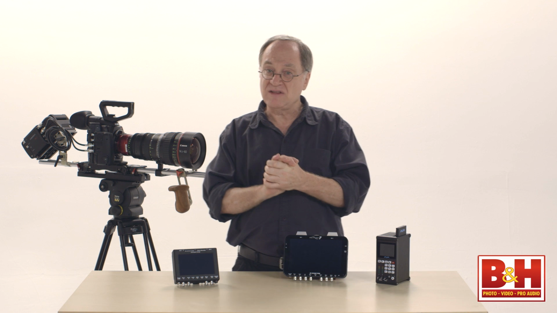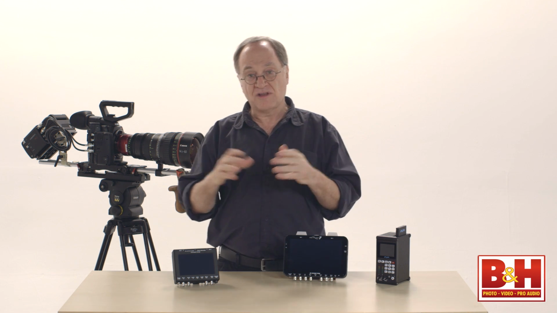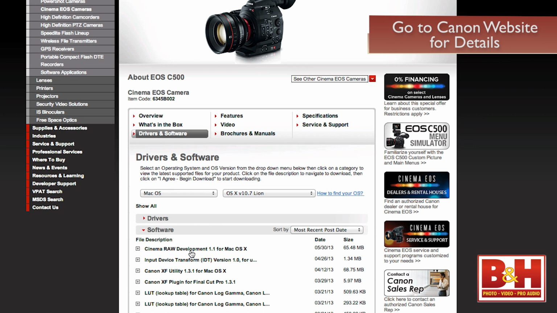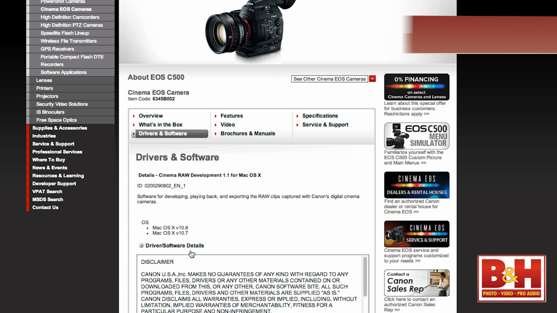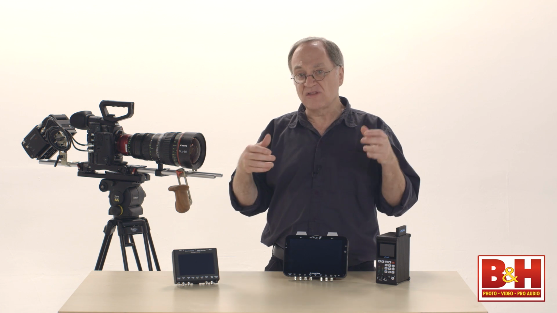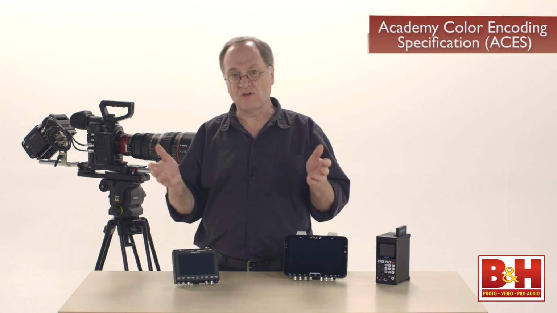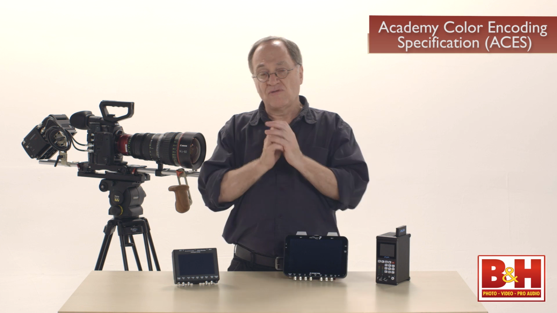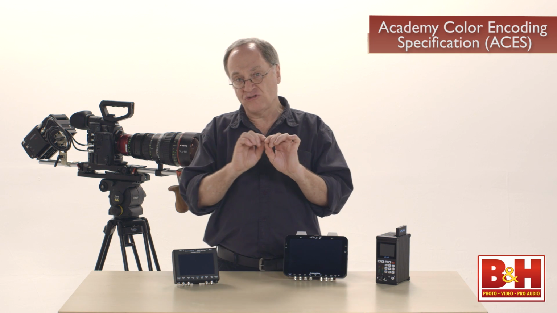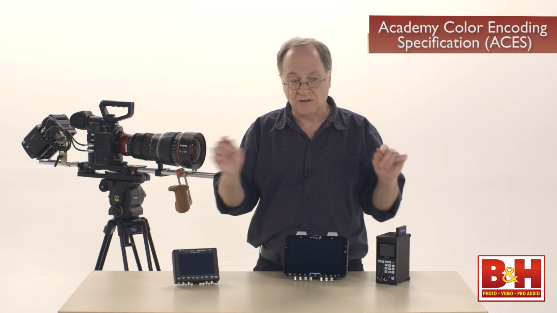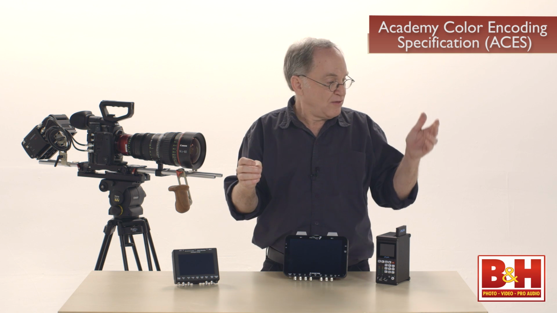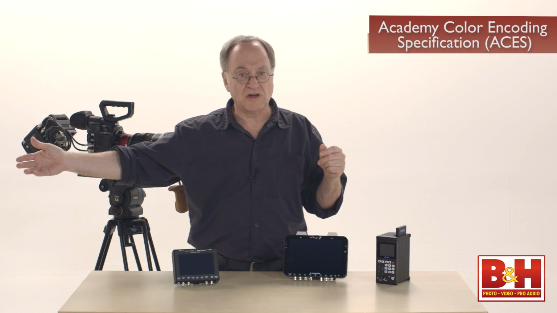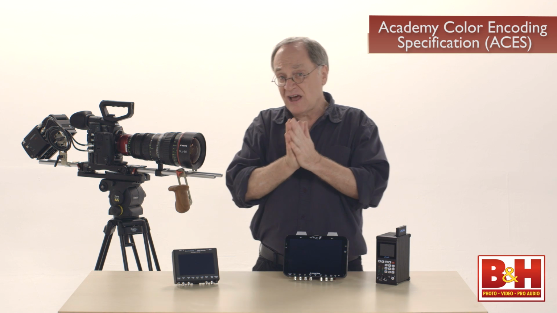Now at NAB this year, Canon announced an update to their Cinema RAW development software, and that update adds support for ACES. ACES is the Academy Color Encoding Specification, which is to become a standard for handling color and ensuring the uniformity of color on every display device from the set all the way through to the post-production house. And that's a kind of a holy grail.